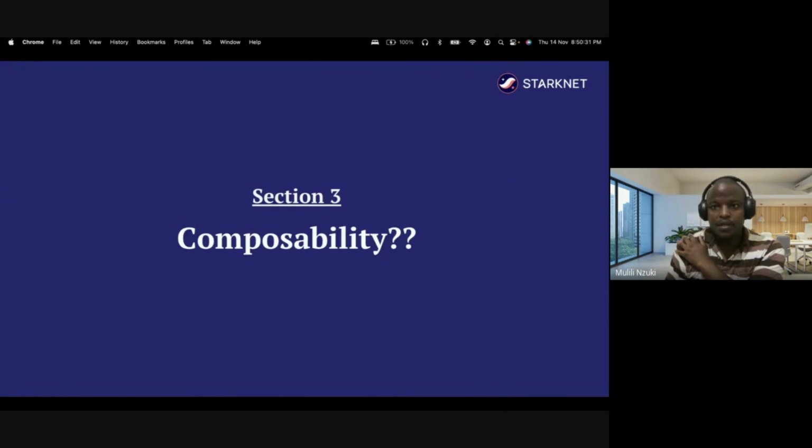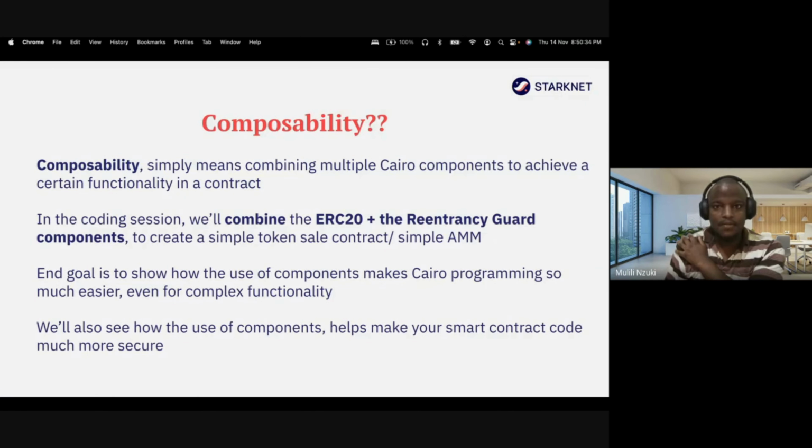Cool. So moving forward, now we discuss composability. Again, this simply means, like I've expounded on before, that when you have one component, you should be able to stack or layer it on top of another component to achieve a certain functionality in a contract. Like in the coding session that we're going to have, we are going to combine the ERC20 and the reentrancy guard components to create a simple token or simple AMM, with the end goal of showing how components can make programming so much easier, even for complex functionality like an AMM.